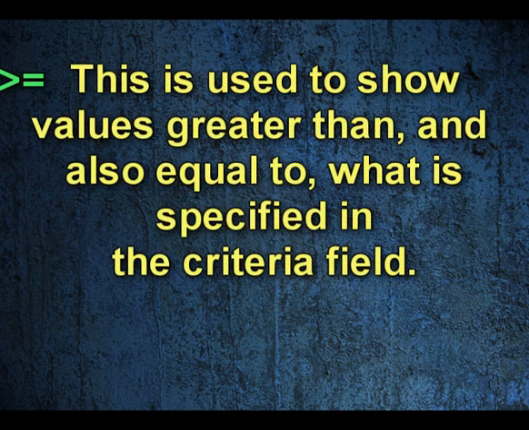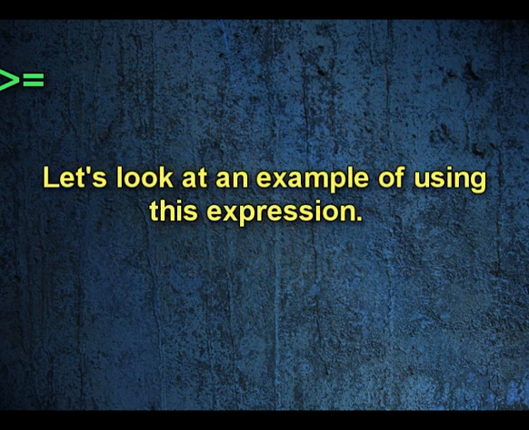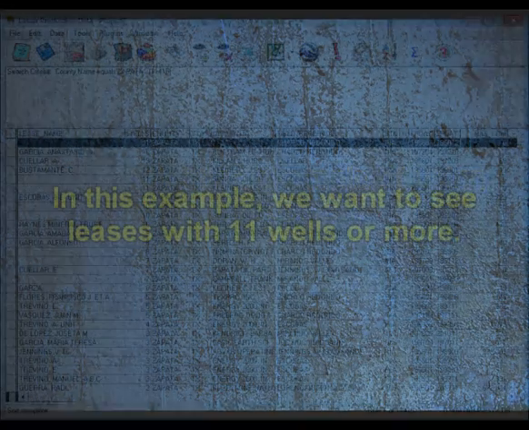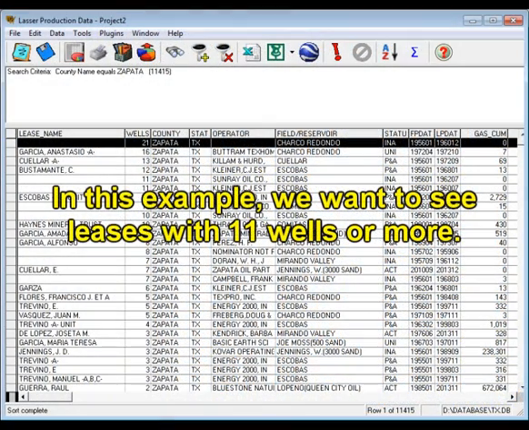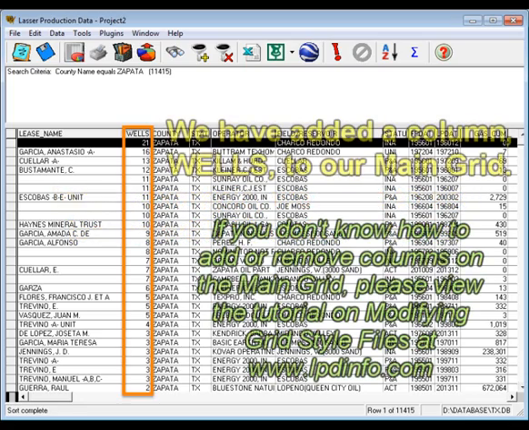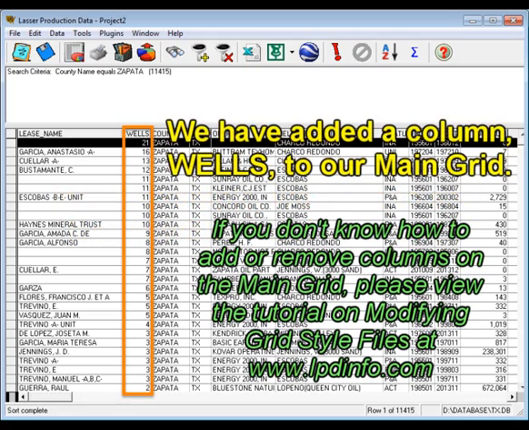This next expression, the greater than or equal to expression, is used to show values greater than and also equal to what is specified in the criteria field. Let's look at an example of using this. In this example, we want to see leases with 11 wells or more. We have added a column wells to our grid. If you don't know how to add or remove columns, please view the tutorial on modifying grid style files at lpdinfo.com.